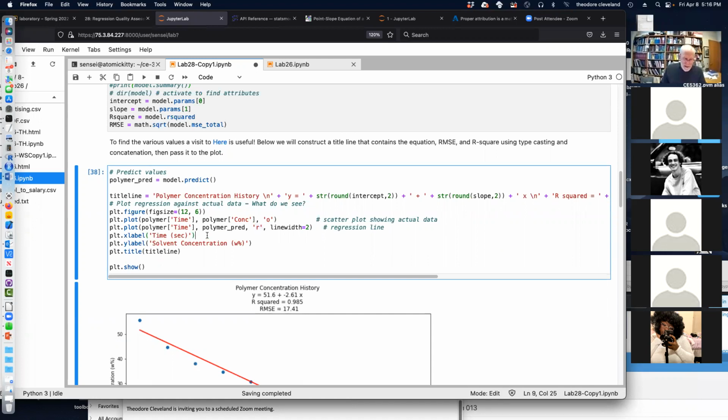Our x label is time in seconds. Our y label is solvent concentration in weight %. Then we'll plot our title. And we probably should also plot a legend. So let's do that. The legend is expecting in this case a pair of strings. So the first one we want to give it is observed. There's our legend, and finally we'll show the plot.